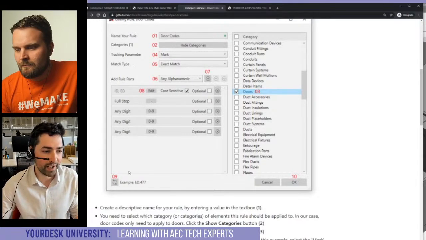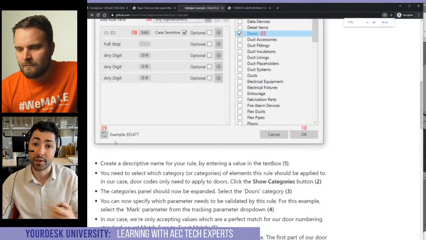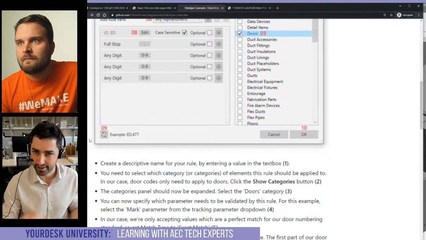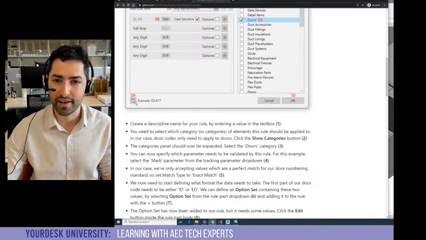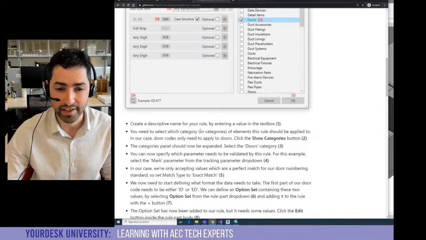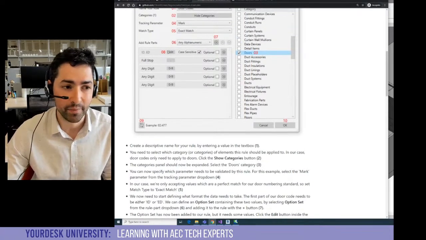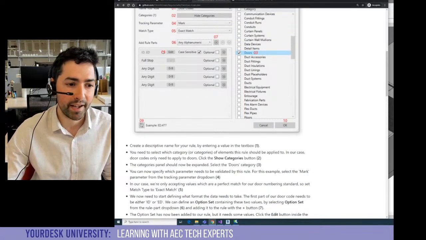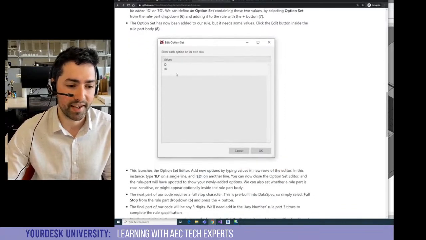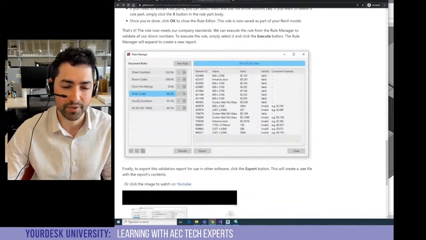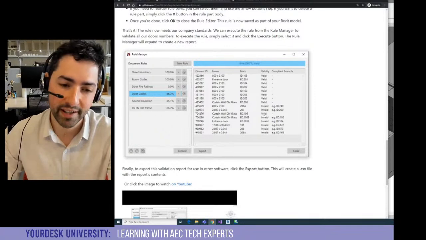And in the bottom here, down by 0.09, we've got a little random example generator you can click, and it will generate infinite random examples that are compliant with the rule that you're creating. So you kind of know that it's right. So here I've used an option set to tell it we're looking at either ID or ED. I've created this option set here, and I've validated my doors, and you can see it's telling me whether they're valid or invalid.